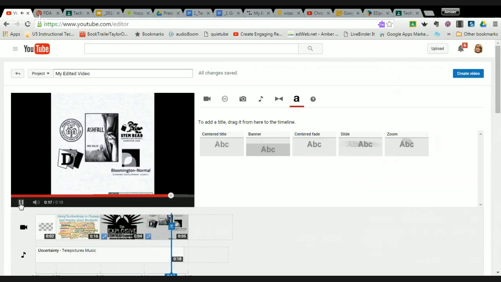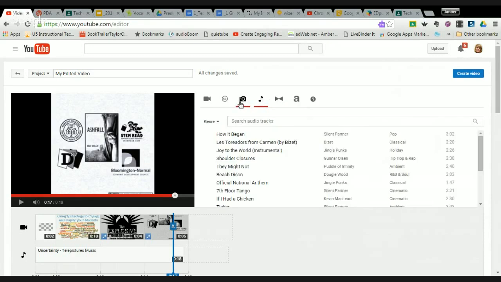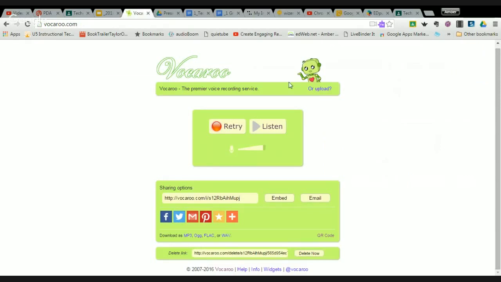So here's something you can do. When you go into your video, if you want to add your own audio to it, go into Vocaroo, and say the audio for it. Sorry. And then save it as an MP3, upload it, and then you have audio for that. You can add that audio in there. So there's lots of things that you can do with this.